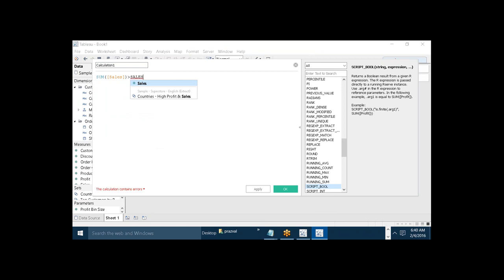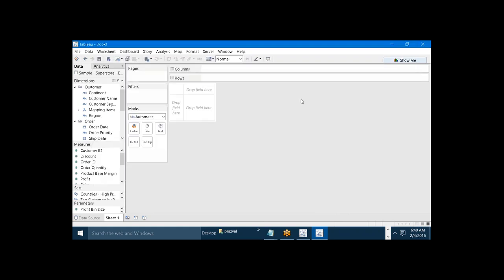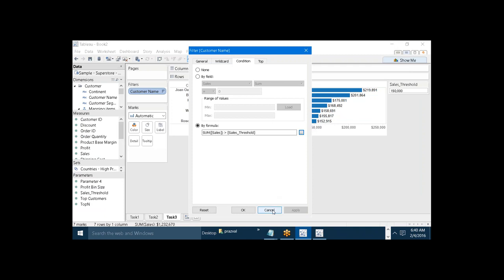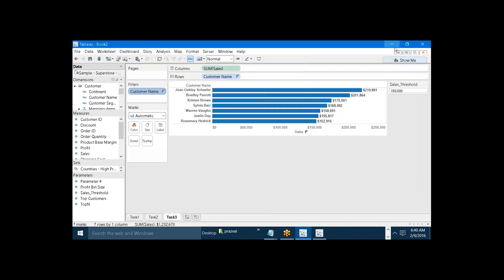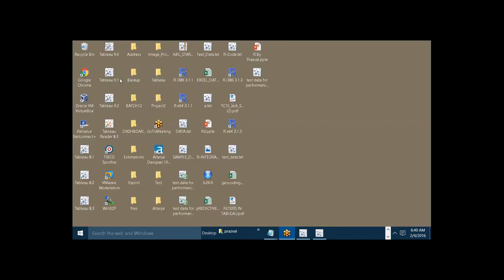So sales threshold, I think here we're not having that parameter, right? So here I am taking the sales threshold parameter. In that way we have to create it in 9.0, whereas in 9.1 they have removed this feature and they have added auto completion.